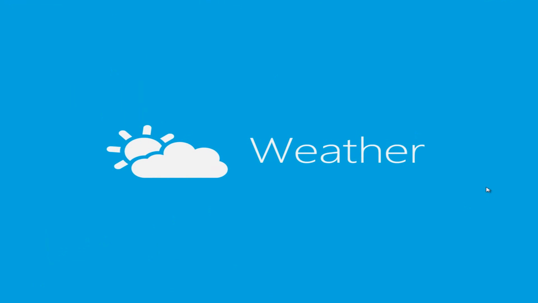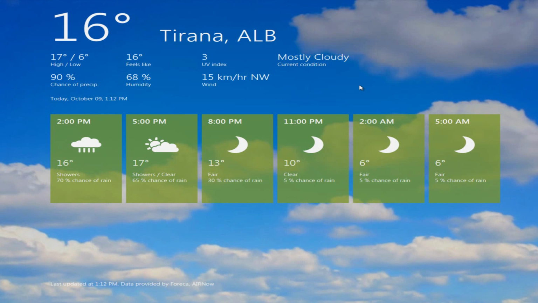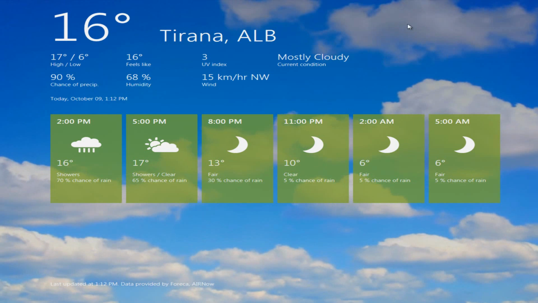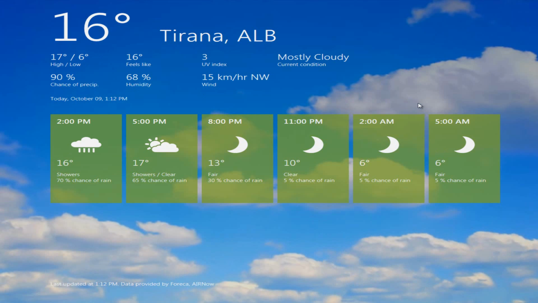It's the Weather app. Okay, let's wait for it. It will gather some information. They have done a lot of great work with Windows 8. It's amazing. Okay, so you will firstly notice the animation in the background.